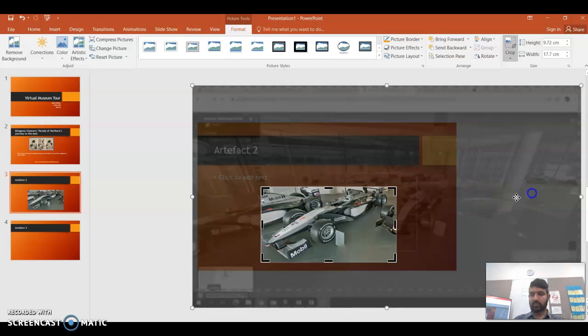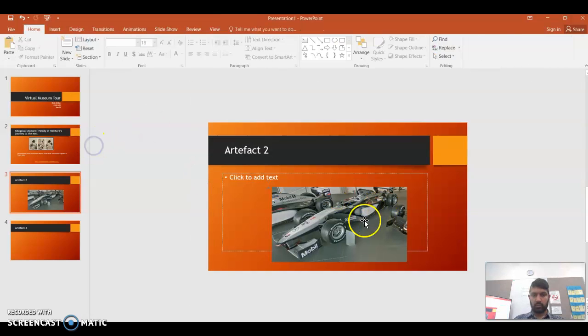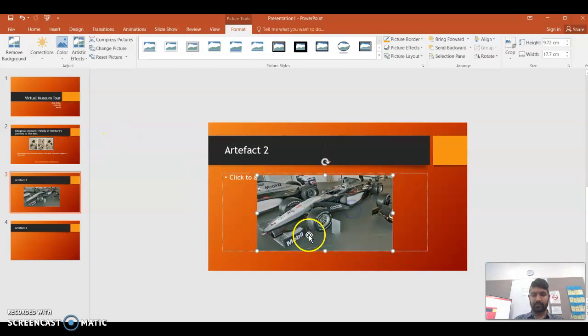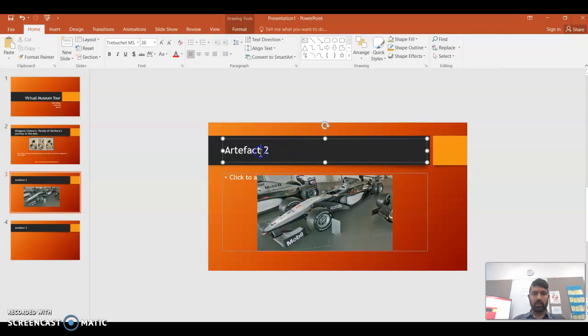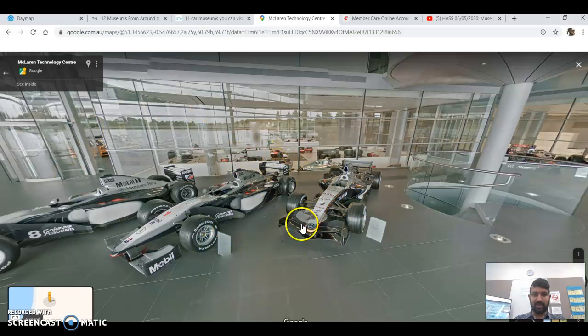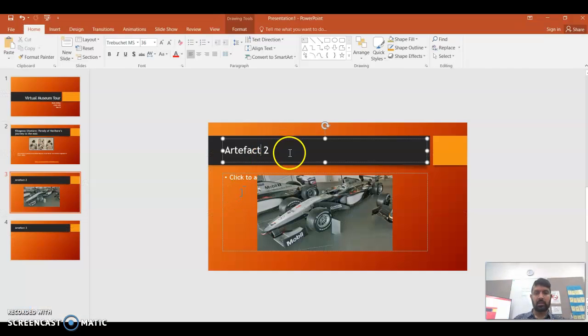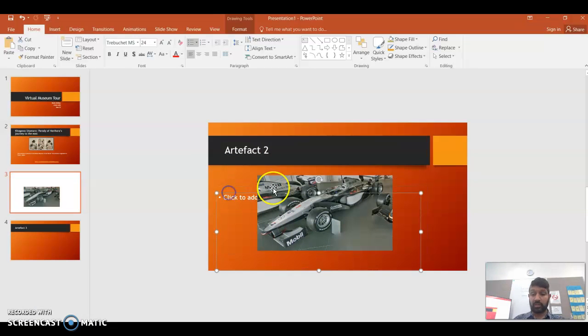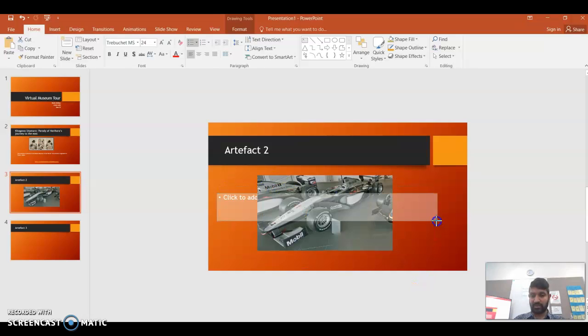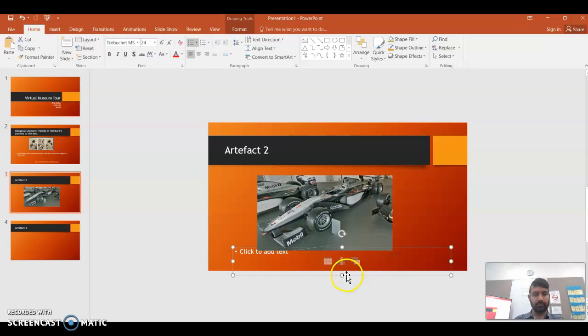Again, nothing different from what you did before. What we're going to do is paste it there. We're going to name it whatever the car name is. You've got to read about it if you can find it, or you can say a car from McLaren Technology Center. If you can find information about that car, that's what you need to do. You actually need to find information and write about it over here.